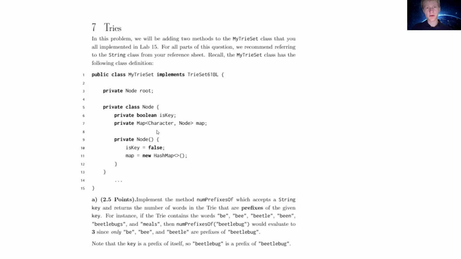Okay, so in this problem, our goal was to implement the numPrefixesOf method, which takes in a string key and returns the number of words in the trie that are prefixes of that given string. So for example, if we have a trie that contains beetle, bin, beetlebugs, and meals, then numPrefixesOf on beetlebug will return 3 because bee and beetle are prefixes of beetlebug. It's also helpful to note that beetlebug is a prefix of beetlebug.